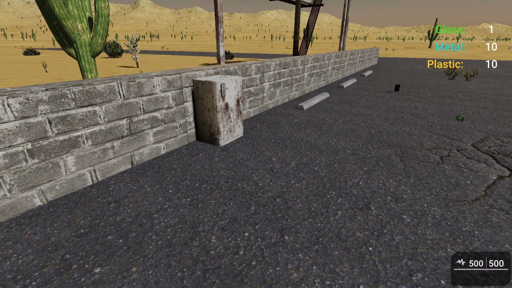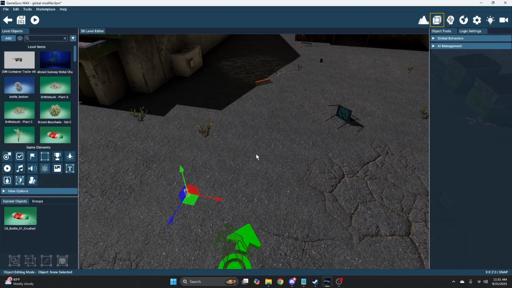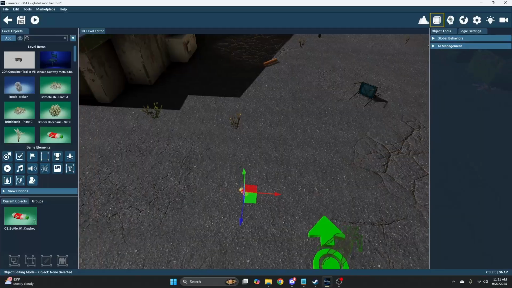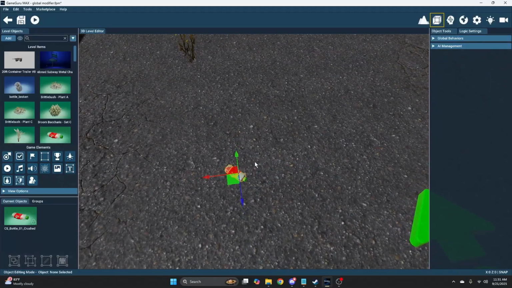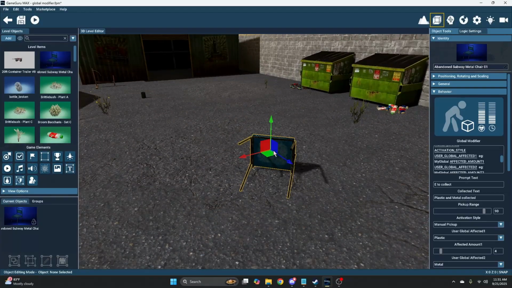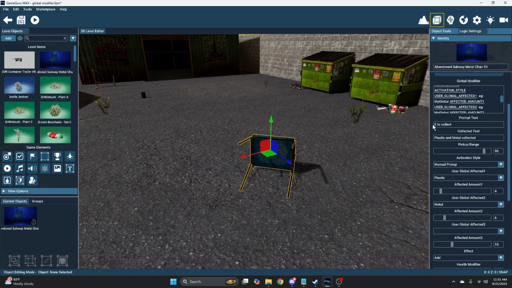As I'm interacting with these objects, my values are increasing. Let me show you how that works. So naturally, all of the objects that I'm interacting with have the global modifier behavior. I'm just going to show you this one because it's got the two values included on it. So we'll start at the top.